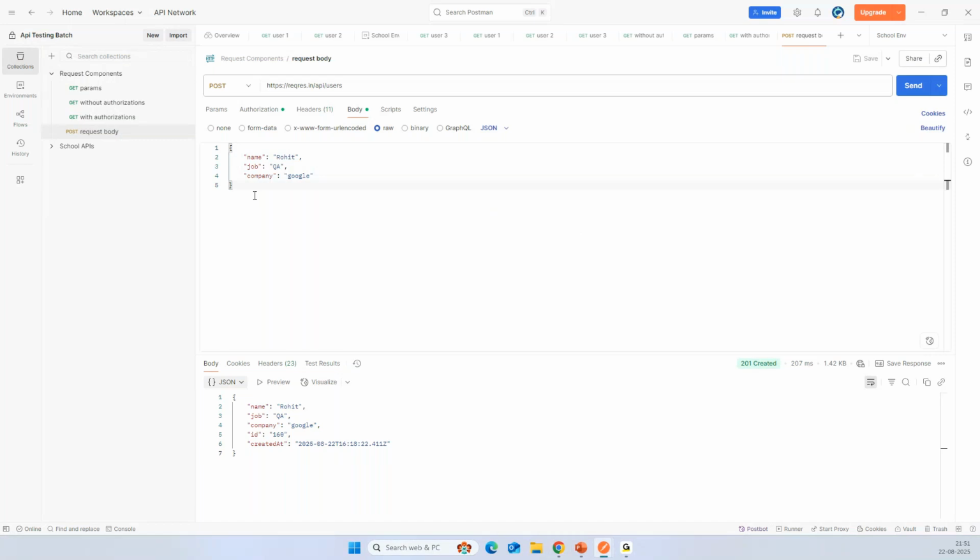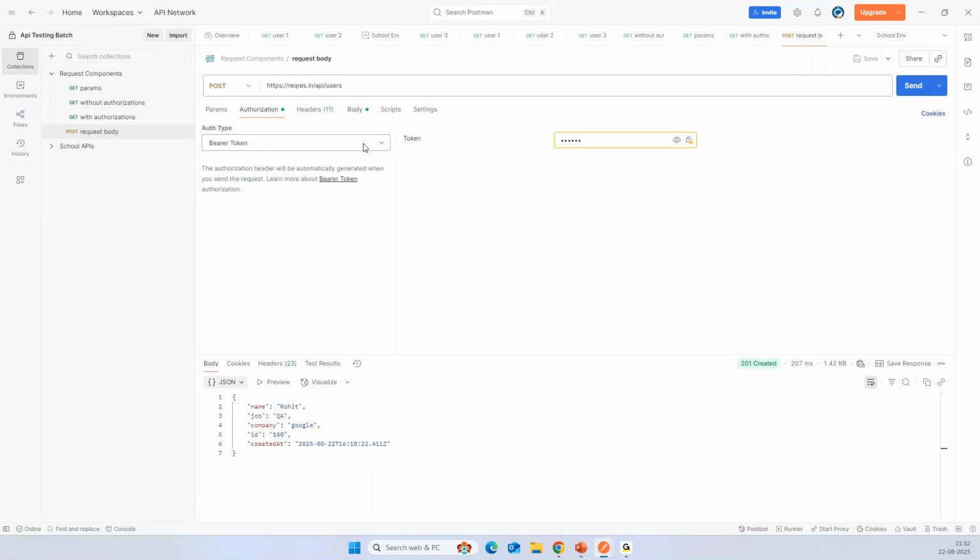Thanks for unmuting me. What is the difference between the authorization key and the API key that you explained? These are different kinds of authorizations. If I go to this authorization tab, you see API key is there, basic auth is there, bearer token is there, JWT is there. So all these are different kinds of authorizations which are created by the developers for their specific APIs. That's it.